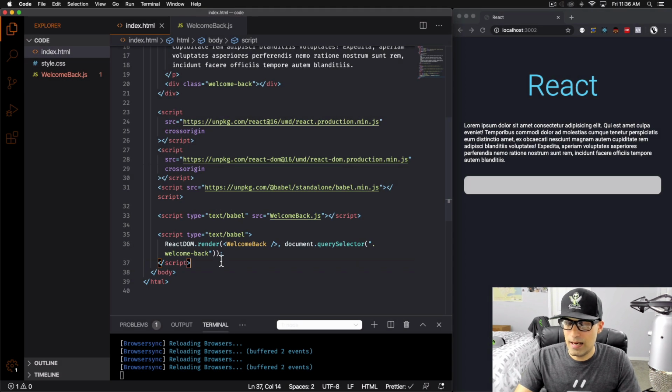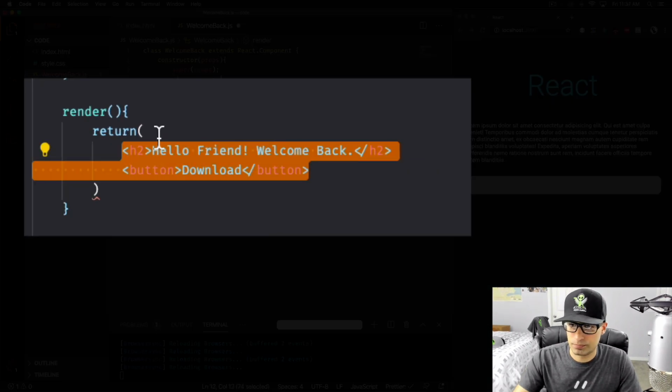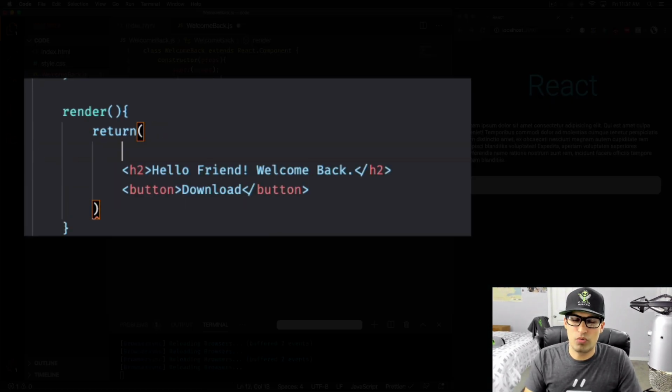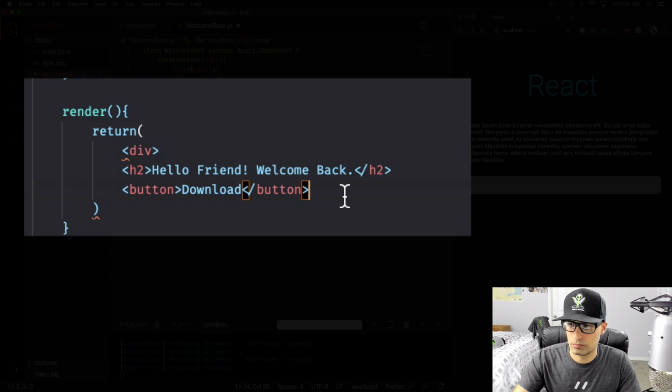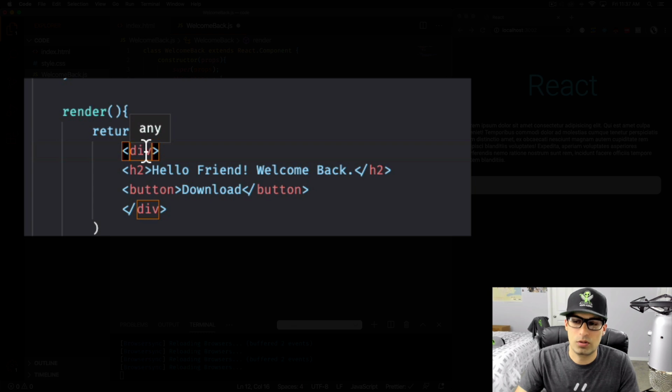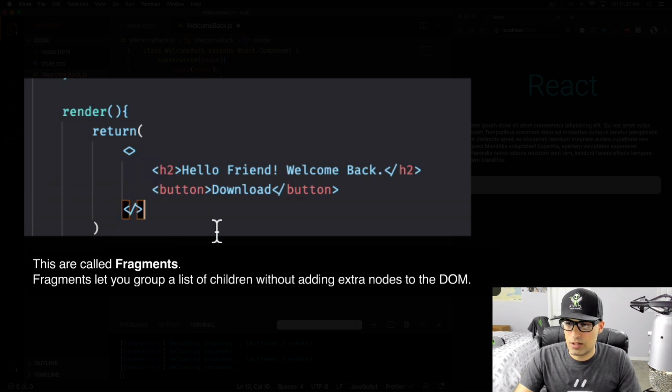All right. And now we need to do another thing, or second. So let's go to the welcome back JavaScript file. And every time you have two elements here, we need to wrap it in a parent. So people do this like a div. And that's gonna work, but then you're gonna have a div that maybe you don't want. You just wanna render that H2 and button and that's it. So what you can do is remove the actual word div, and just leave it like this. All right, and that's gonna work.